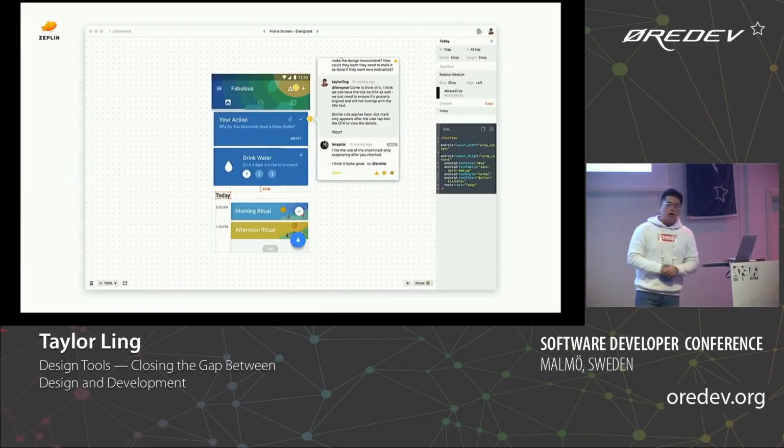So here's a quick look at how Zeppelin looks. It's just a very simple interface. This is one of the screen designs of our app. When you do a mouse pointing, you can see the gap between the cards and the label. You can do commenting. You can see the specs of the text. For example, if you point at the text, you can know the text size, the text color, all the information that you need for implementation.